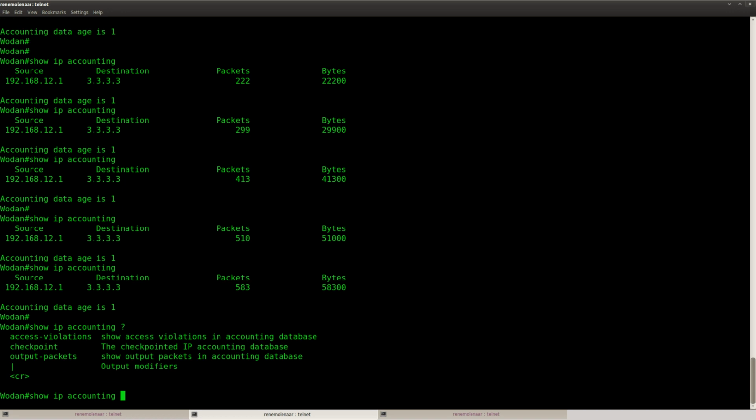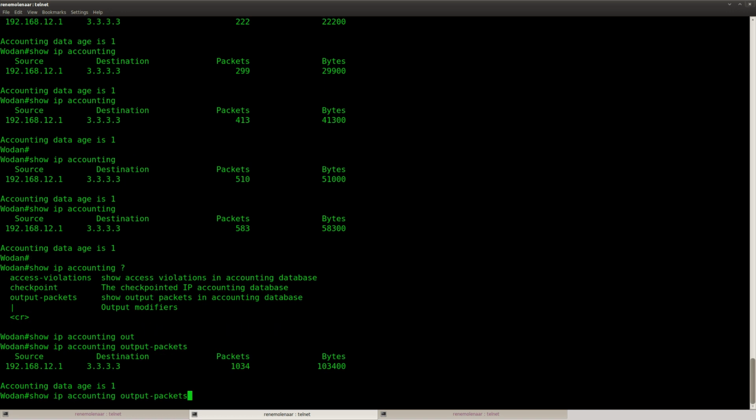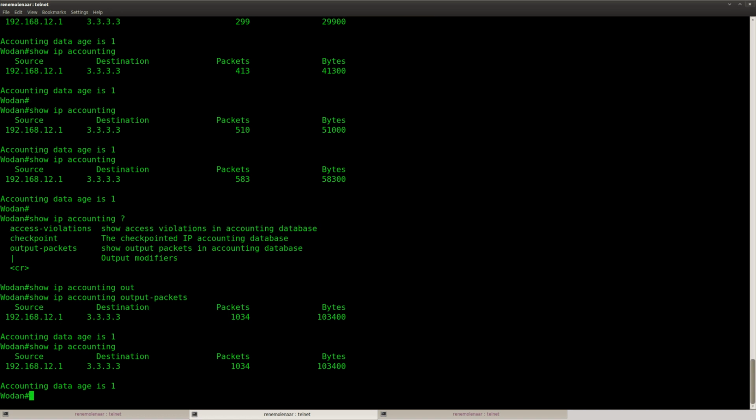So that's it. I don't think there's anything else that we can see here. No, that's basically it. So this is how you can configure accounting per interface.